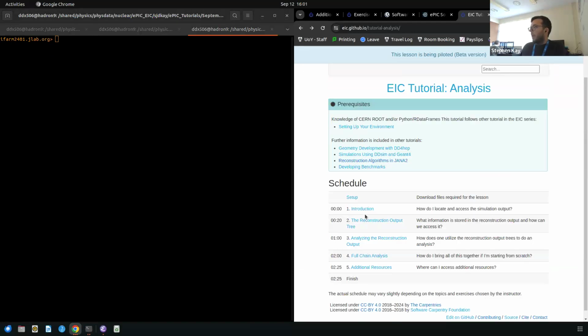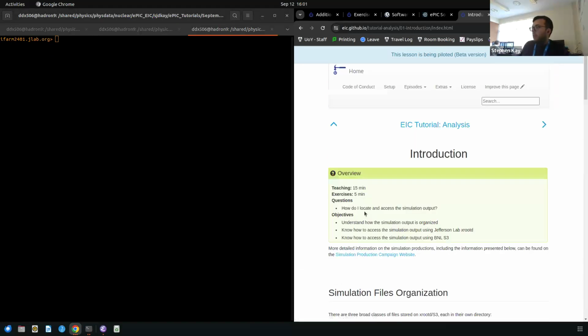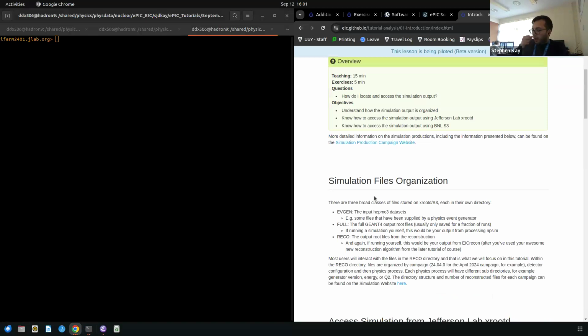Okay, so with that out of the way, a quick introduction. Today we're going to be looking at analyzing the output of reconstruction from the simulation production campaign. Just a few words on that. We'll talk about this a little bit later when there's a small section on the full analysis chain. Generally speaking, the kinds of files that we might be concerned about from ESE software are outputs from the simulation and outputs from the reconstruction.